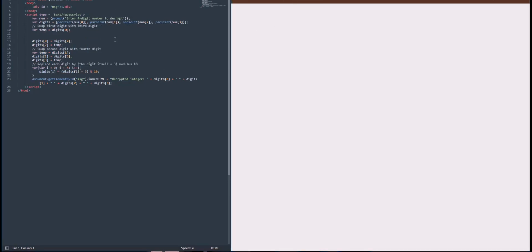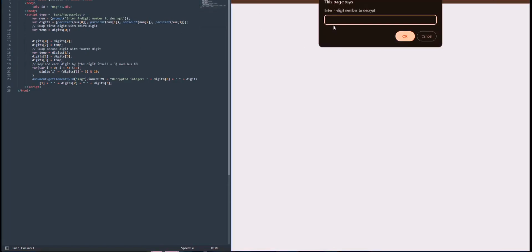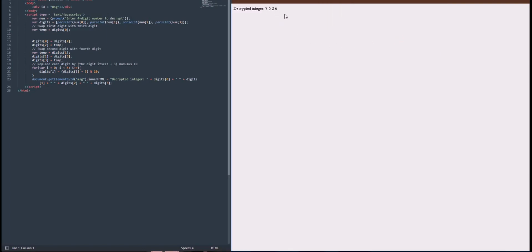For question 4, it's the same thing, but the opposite. We had to take our encrypted integer and try to decrypt it. So let's do 9342. 7526. Easy.